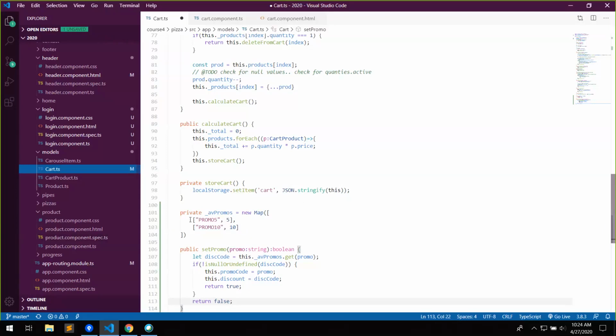They come from this map here. We have specific promo codes. We have promo 5, that's a 5% discount, and we have promo 10, which is a 10% discount. Right? So it's only specific values. So we don't need to check anything because there cannot be any other promo code. So we check here if we are able to get promo 5, for example. So if this is not undefined, we say this promo code is promo and this discount is discount.